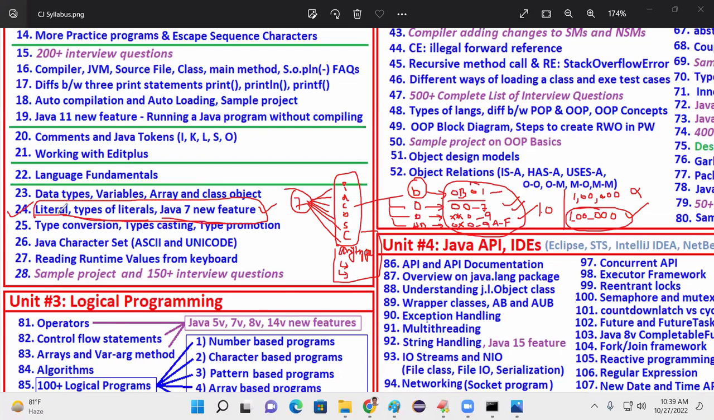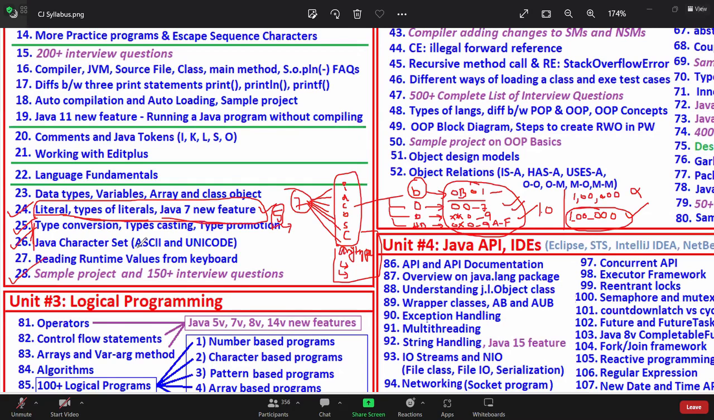Read these notes: literals, types of literals, Java 7 new features. There are totally around 5 pages, with a lot of theory points plus 4 to 5 programs, and I expect you to complete them. Clear? If you complete it and come tomorrow, I'll explain type conversion, typecasting, type promotion, and Java character set; reading runtime values from the keyboard is already completed. After giving clarity on these topics, I will teach you the project tomorrow. Is it clear to all?